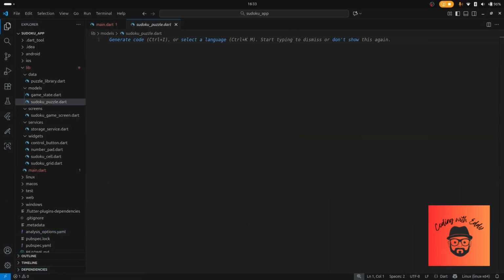In this episode, we will continue to create our data models. What exactly is a Sudoku puzzle? Well, we need three things. The initial board with some numbers filled in, those are the clues, the complete solution, and the difficulty level. Let's create a class to represent this. We'll call this class SudokuPuzzle, simple and descriptive.